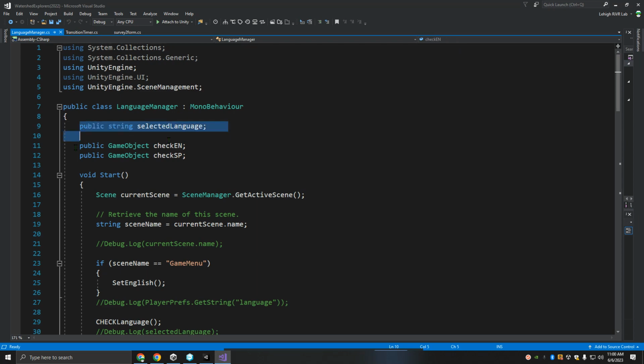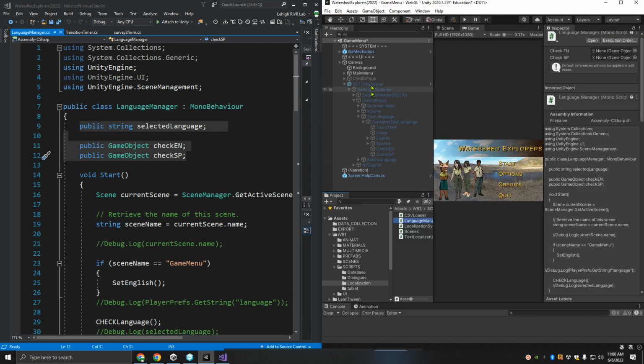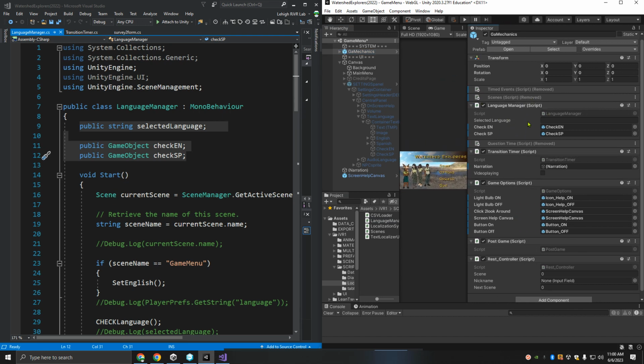So these three variables here are the ones that I just showed you in the inspector. Where is that? Here. So in the inspector, we have language manager, and we have three variables. Selected language, which is this one, public string selectedLanguage. Since we didn't define the variable here, like equals, for example, Portuguese. Oops, I'm sorry. It's a string, so it needs to be between quotation marks.